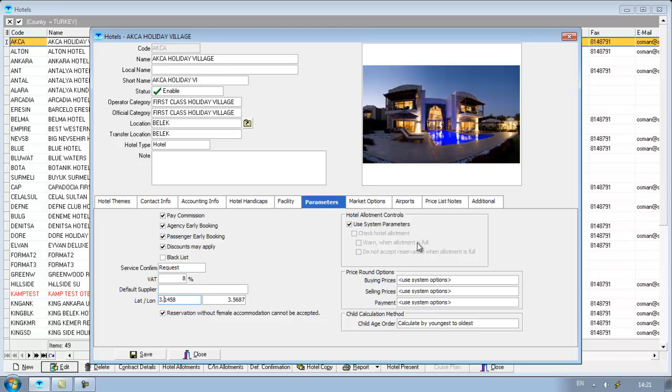You can use general system parameters for the hotel to check allotment. If you will choose system parameters, system will check your hotel allotment. It can warn you when allotment is finished, and it cannot accept reservation when allotment is full. If you don't have any hotel allotment under the hotel and you don't want to check any hotel allotment, you just need to unclick system parameters, and system will not check any information here.